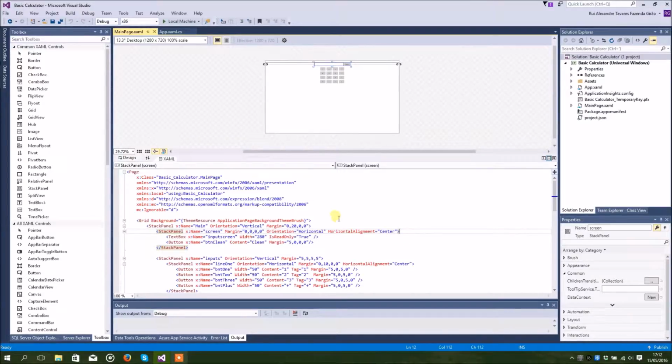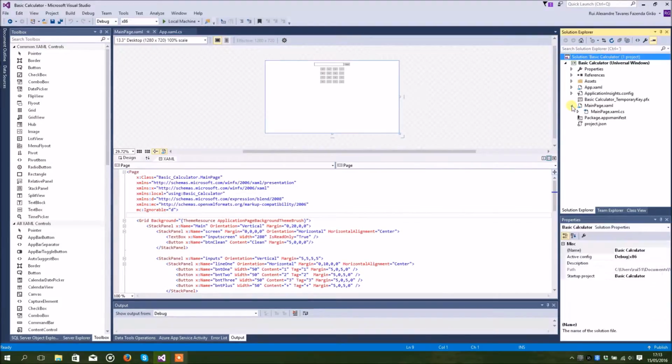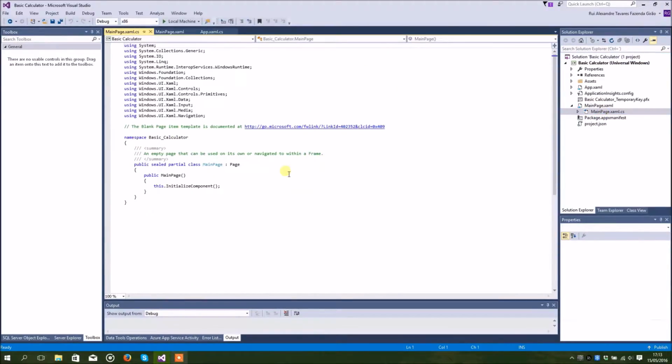Now we'll make the code in C# to make the calculator work. So we have a few things like this panel, which is called screen, that is an input. But we'll go to Solution Explorer on your right top. We'll click in this tab, and a MainPage.xaml.cs will appear. Double click it, and now you are seeing the base code of this page.